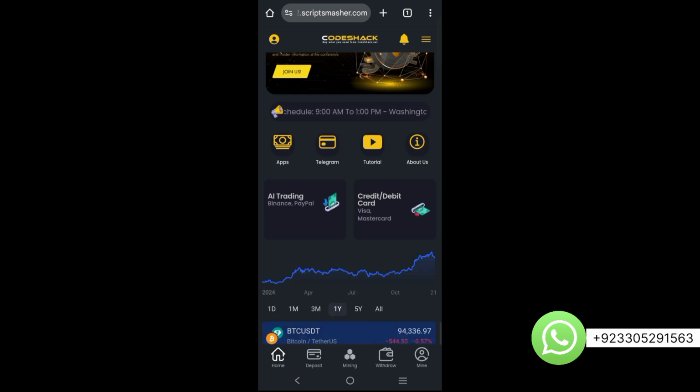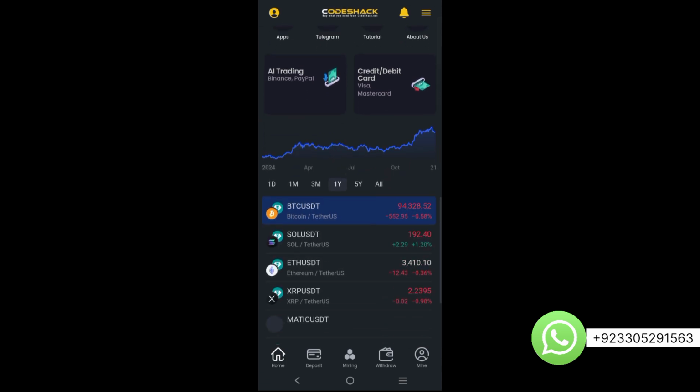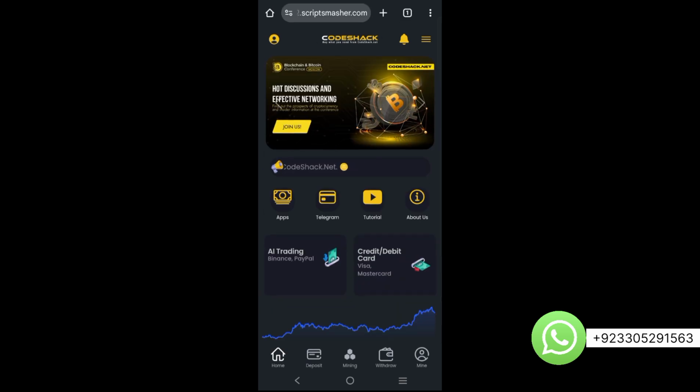Here the user can see different cards of payments, like graphs, and the user can see the latest crypto prices on your website.